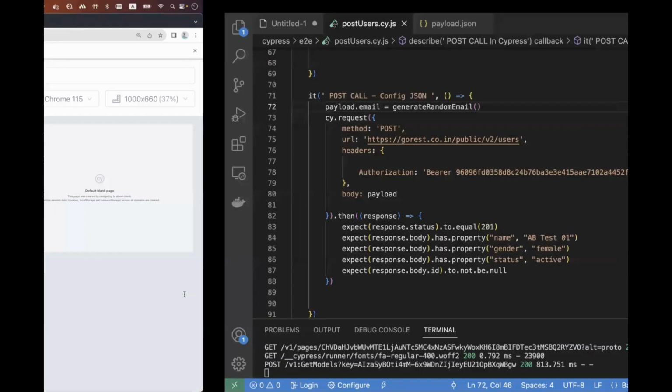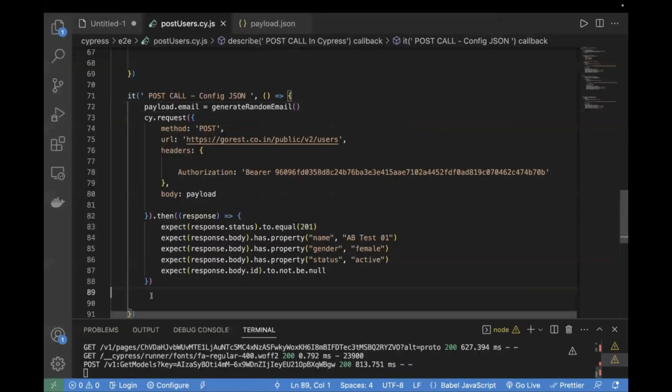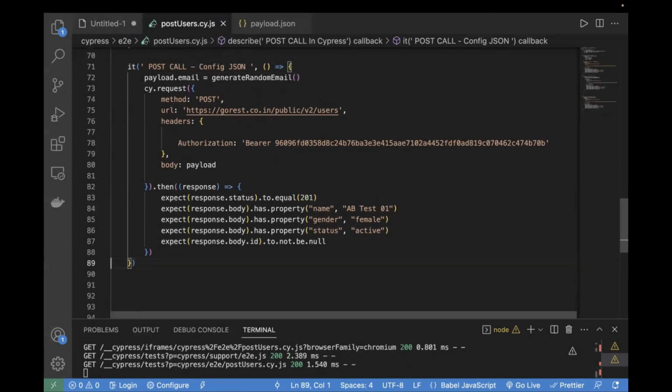Next thing is, for a positive scenario, what we can do. This is not completed yet, right? After assertion also, this is not completed yet. What is the best practice? What we should do after creating a post call?